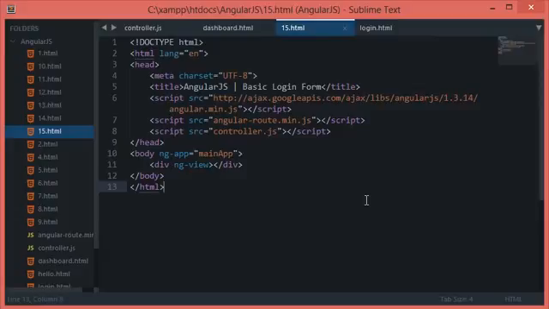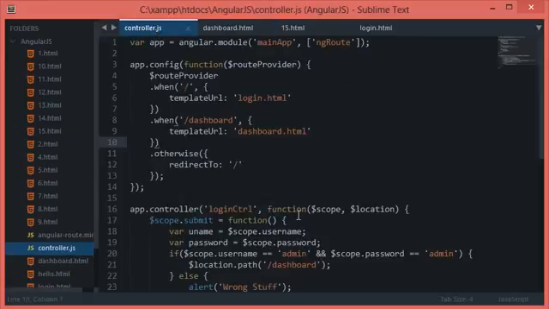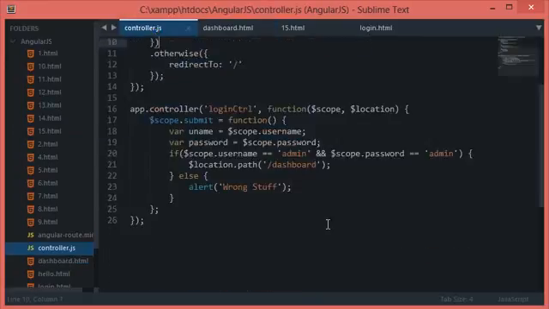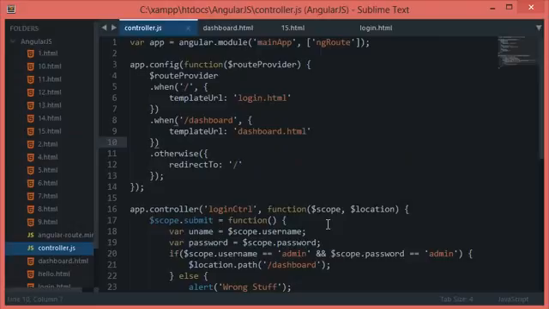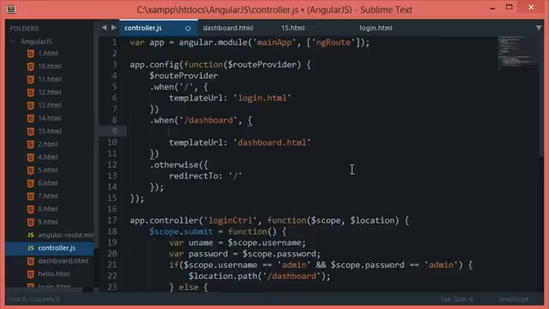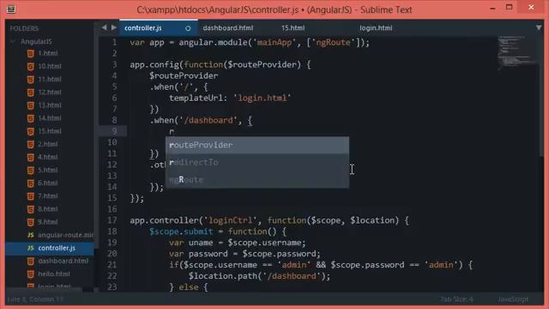Alright everybody, welcome back to your 15th AngularJS tutorial, and in this tutorial we'll be continuing with the login form we have been developing since one tutorial. In the last part I talked with you guys about conditional routing. We need to prevent the user from directly viewing the dashboard, and to do that we have something called resolve in this when clause itself.